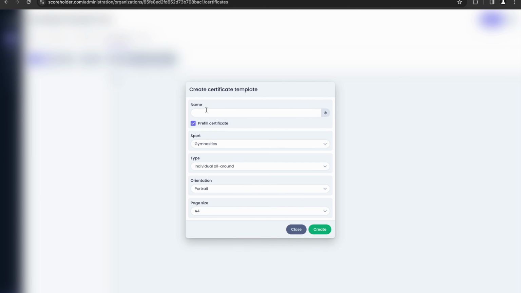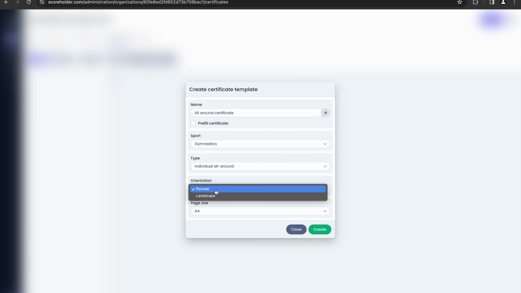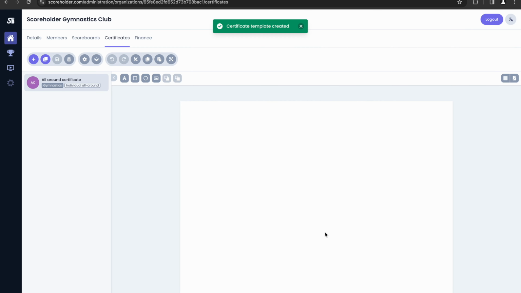I'm going to give the certificate a name, which is the all-around certificate. I have an option to pre-fill the certificate with some initial fields. I'm going to deselect that for now. The sport is gymnastics, the type is all-around. I have other types of certificate that I can select. This one will be all-around though. My certificate is going to be a landscape, and it will be A4. So now I can create the certificate, and so that's done.